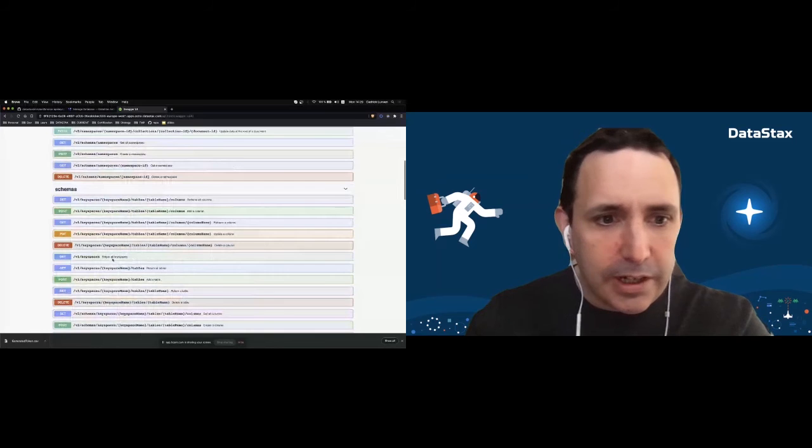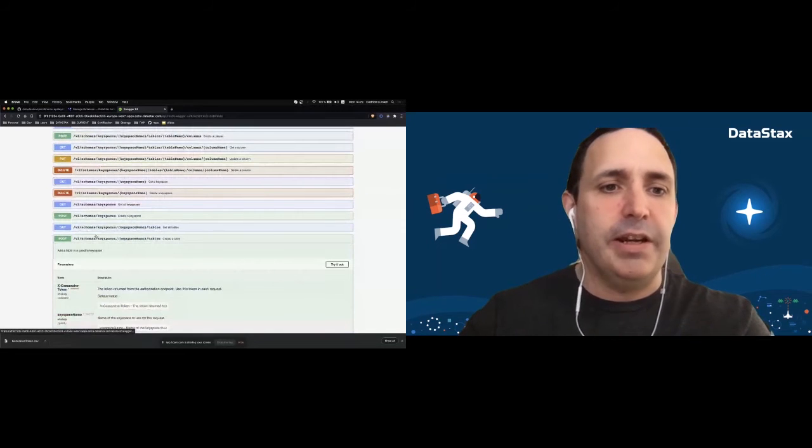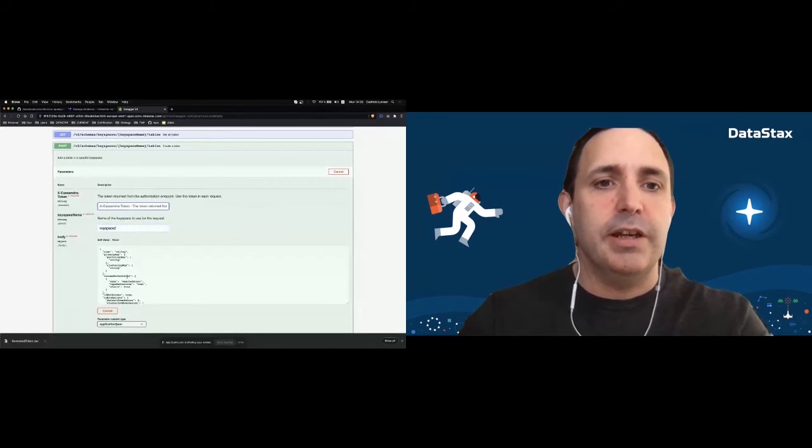Create a table. It's a POST, so it's green. Let's see. Try it out. So key space name. I will use keyspace2, the one we created together.